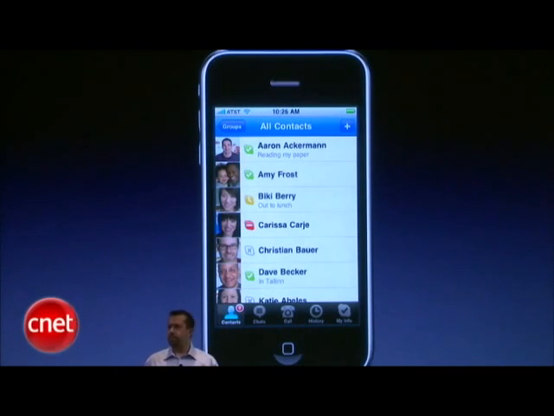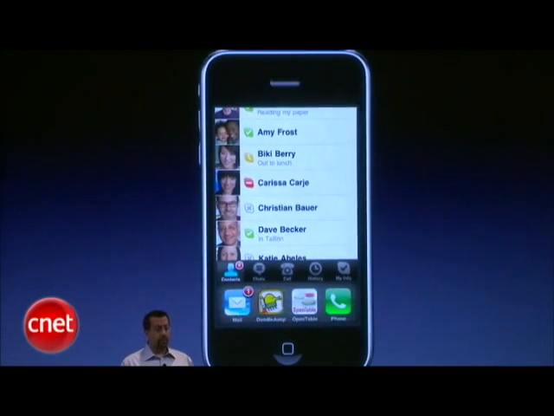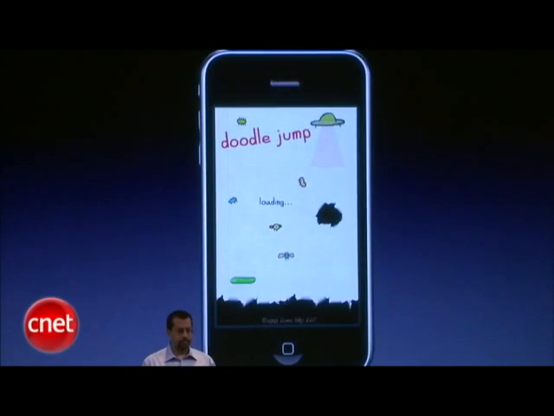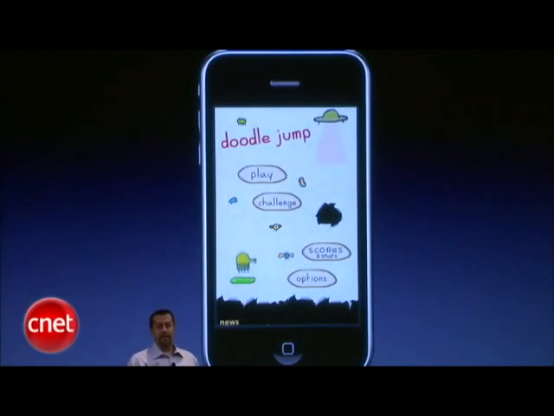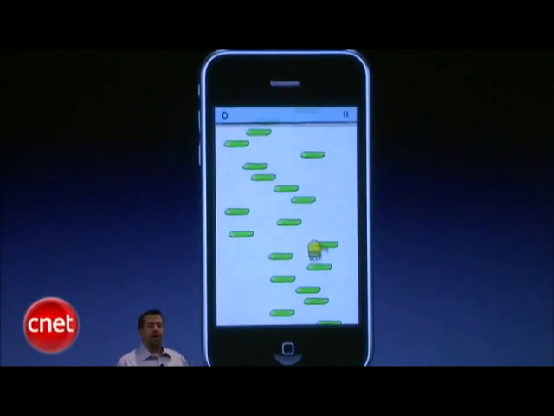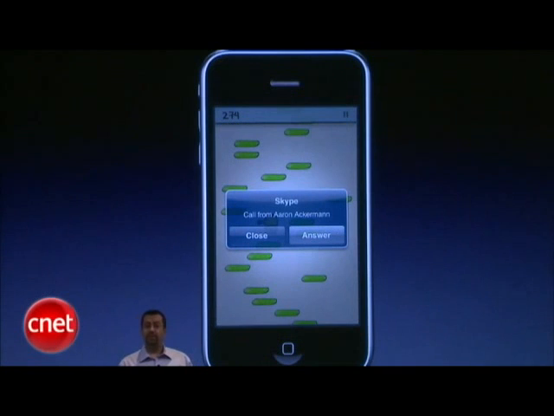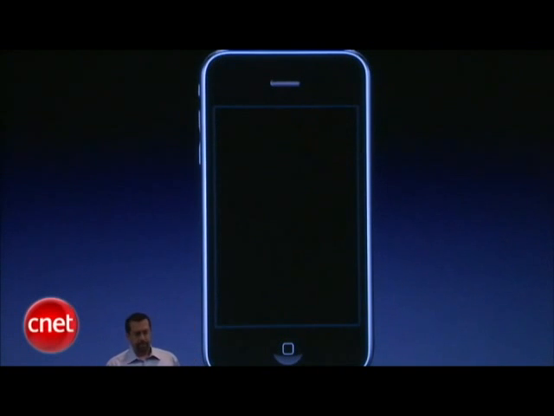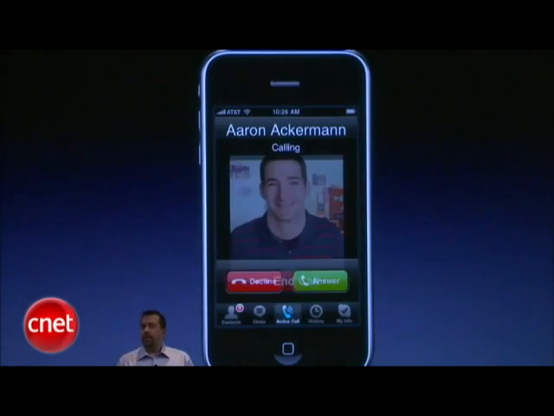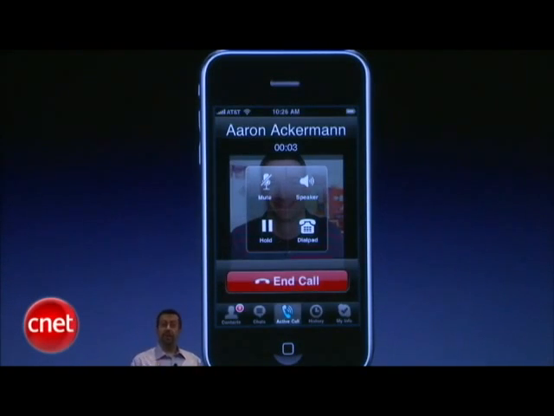Let's say I want to go to one of my favorite games. I just double-click the Home button, bring up the multitasking UI, and go straight to it. Now, even though I'm in another application, I still look online to my Skype contacts because the OS is maintaining a network connection between my iPhone and the Skype cloud. Oh look, Aaron's calling. Now, even in another app, if someone tries to call me, I receive a notification and I can answer it with just one tap.